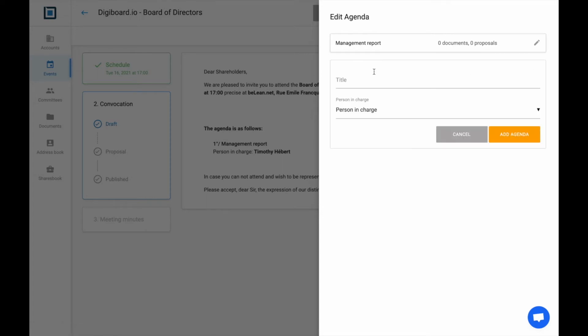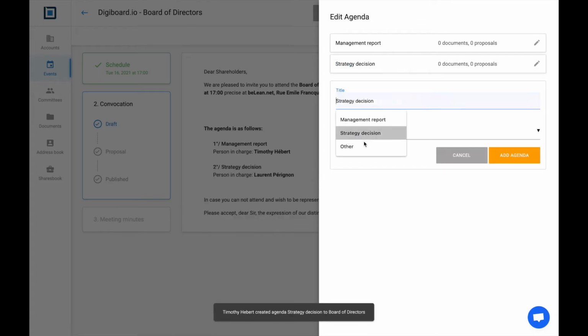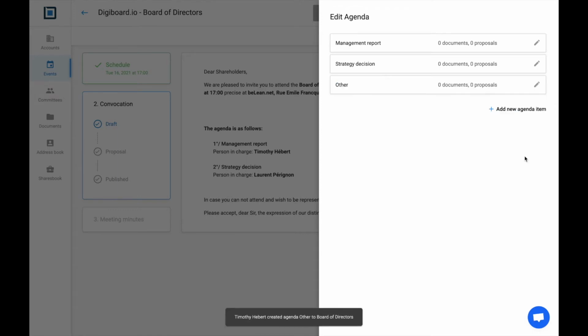Let's now click on add another item. Click here at title. I'm going to create the strategy meeting decision, and this is going to be given to Laurent. Let's now click here on add. And I'm going to add the final item, which is other, which is not going to be allocated to any person. Click here on add.